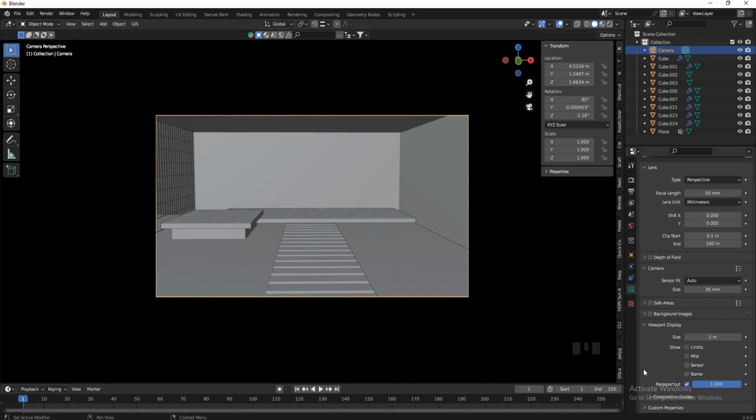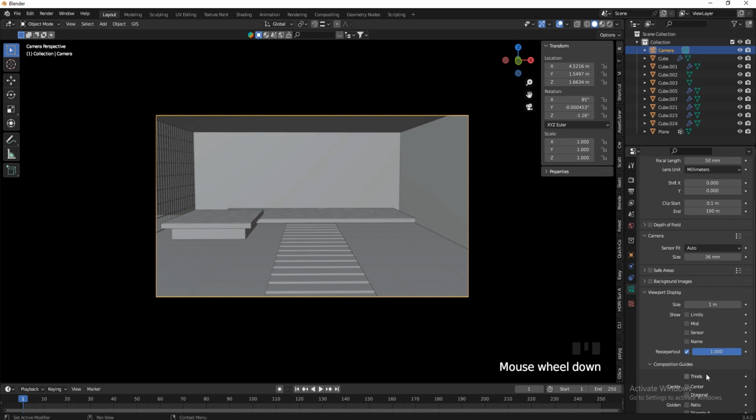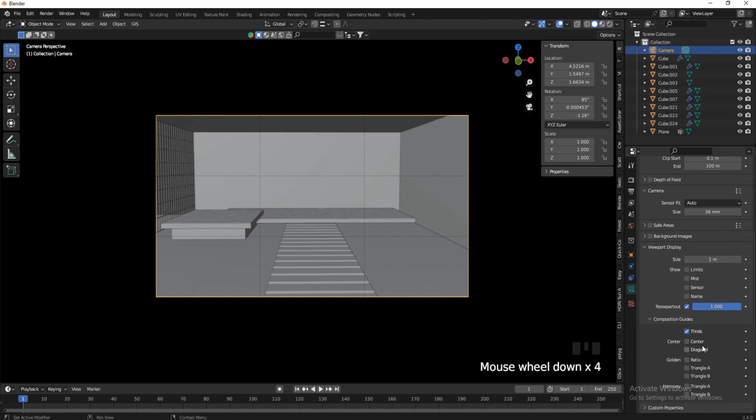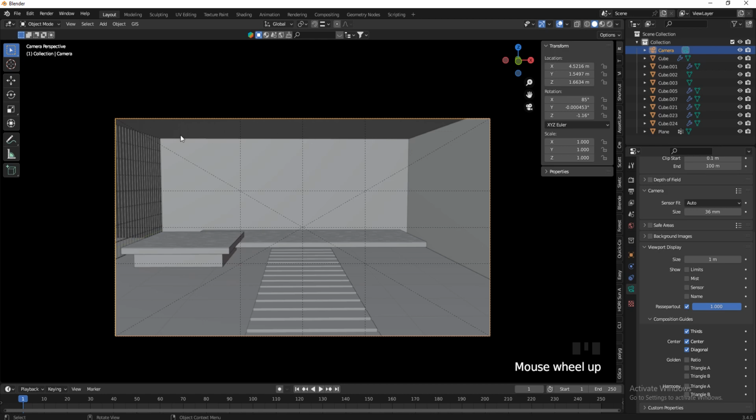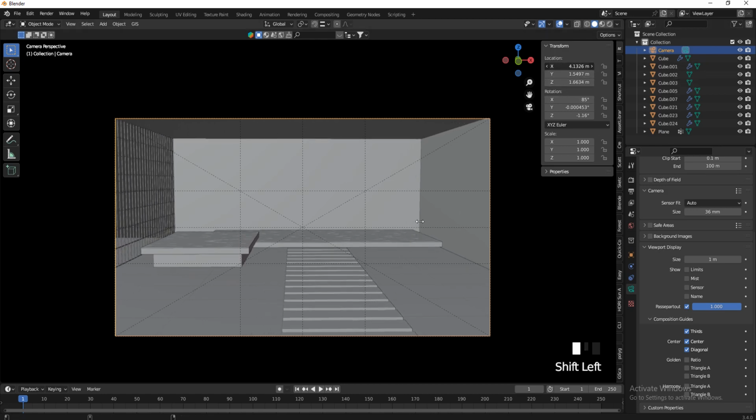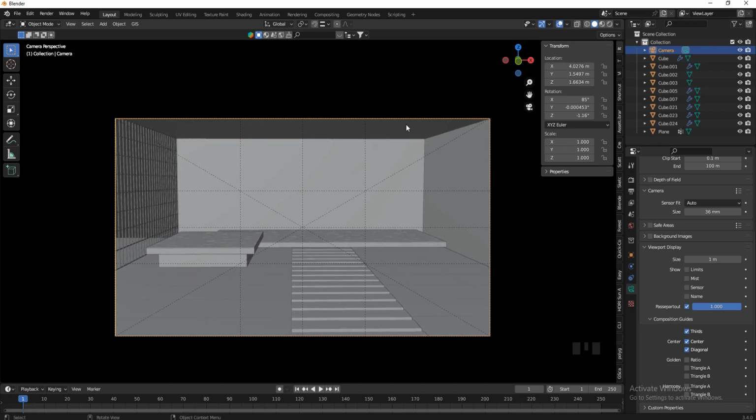I think there are also composition guides. I use this thirds and all of this so that I can place the camera correctly. So for example, if I want this wall to be the center, I can just go to this and move it something like this, right? The gap from this line to this edge and the gap from this line to this edge have to be similar, so you can center your image by using these composition guides.